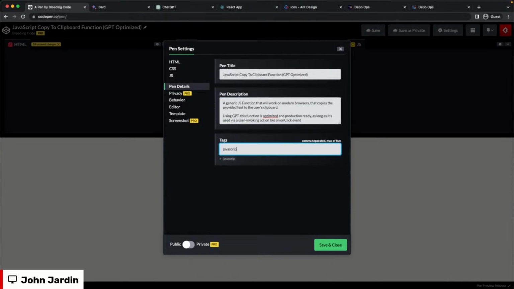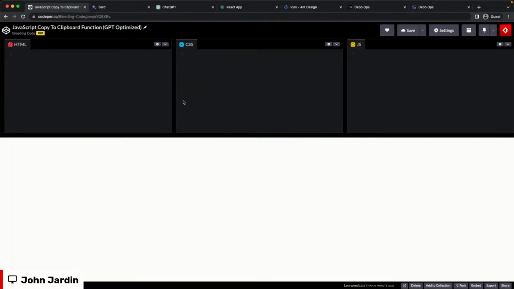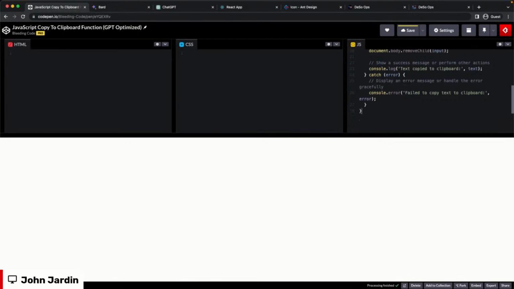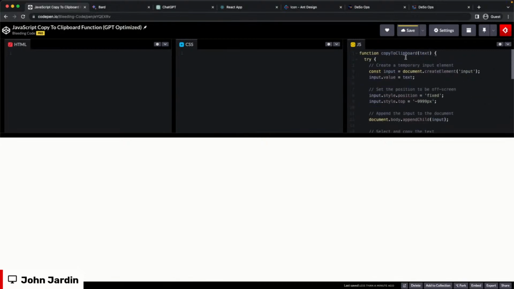So JavaScript, JS, copy to clipboard, GPT, yeah, that's fine. JavaScript, JS. Okay, good. So that's fine. Save and close, and then all we do is we add the function. Okay.